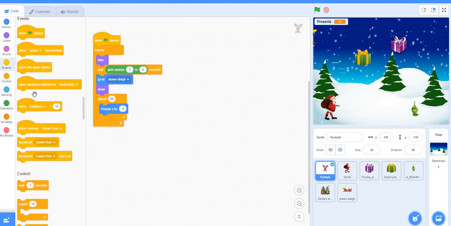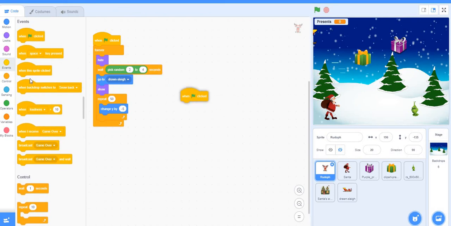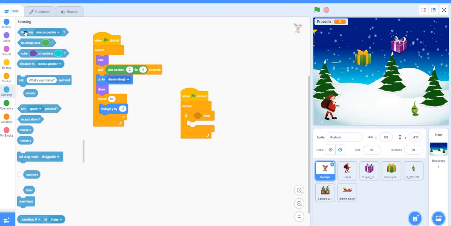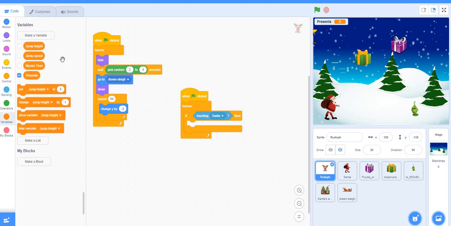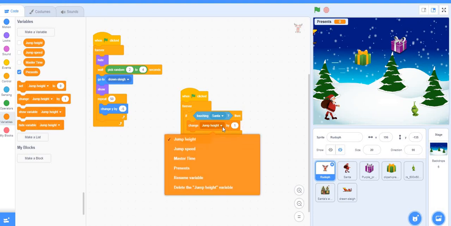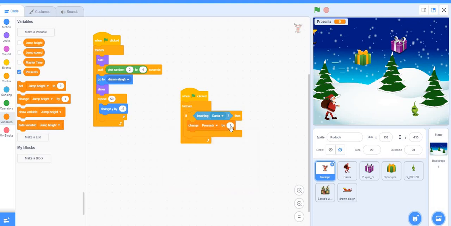So again, events, when the green flag is clicked, control, forever, we always want to be checking this. If we're going to sense if something has happened, we go into sensing and check if the Rudolph sprite is touching the Santa sprite. We want something to happen, so we go into the variables and change the score. Using your change variable, rather than jump height, we want to change presents because that's the score for the game. So change presents by 1.